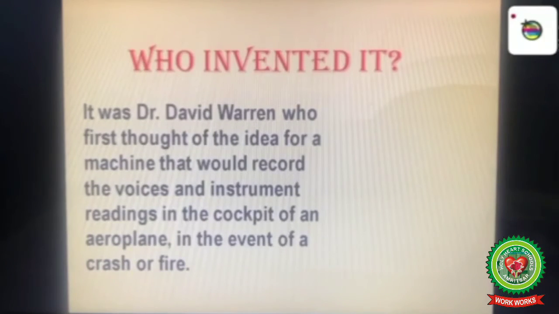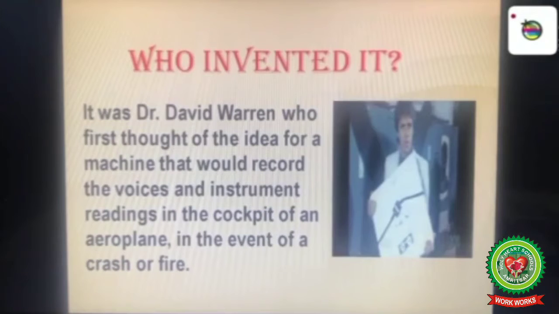Who invented it? It was Dr. David Warren who first thought of the idea for a machine that would record the voices and instrument readings in the cockpit of an aeroplane in the event of a crash or fire.